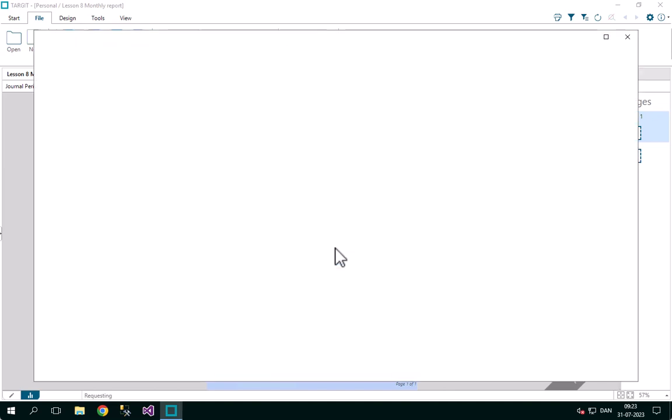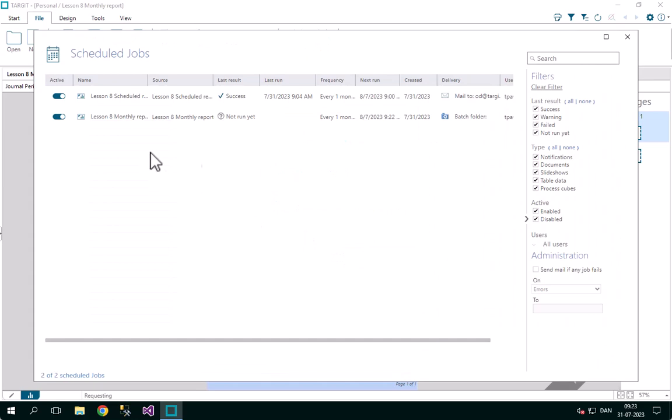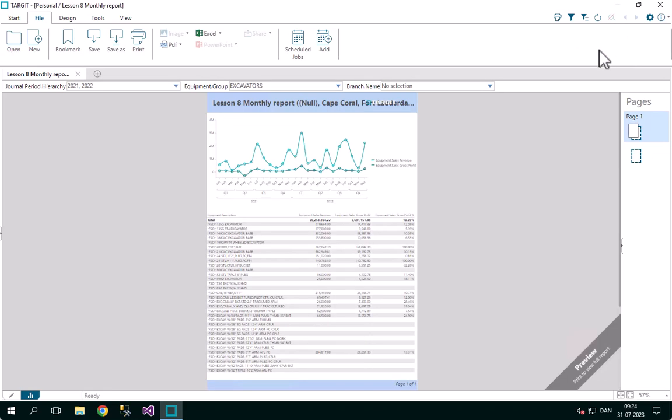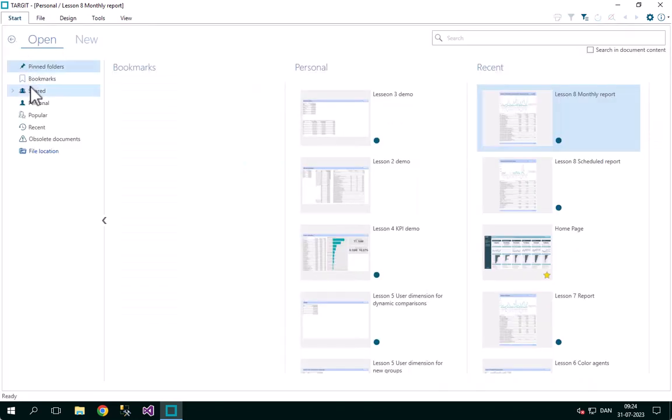So let's have a look at this. Open scheduled jobs. It's right here, it's sitting there. So if I right click and run now, we'll just have to wait a bit here. So now it's succeeded, and we can close this dialog. Then we go to our shared folder over here with the open button.